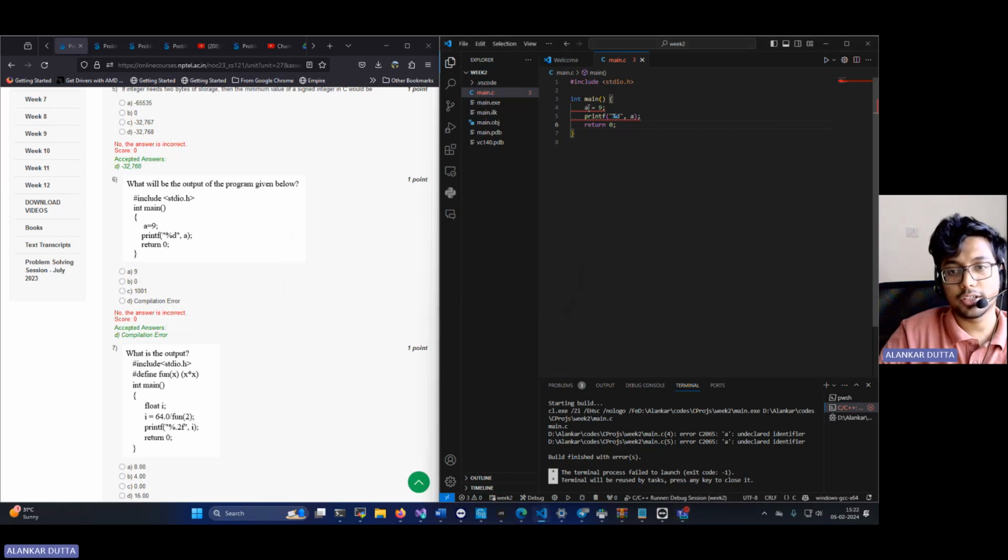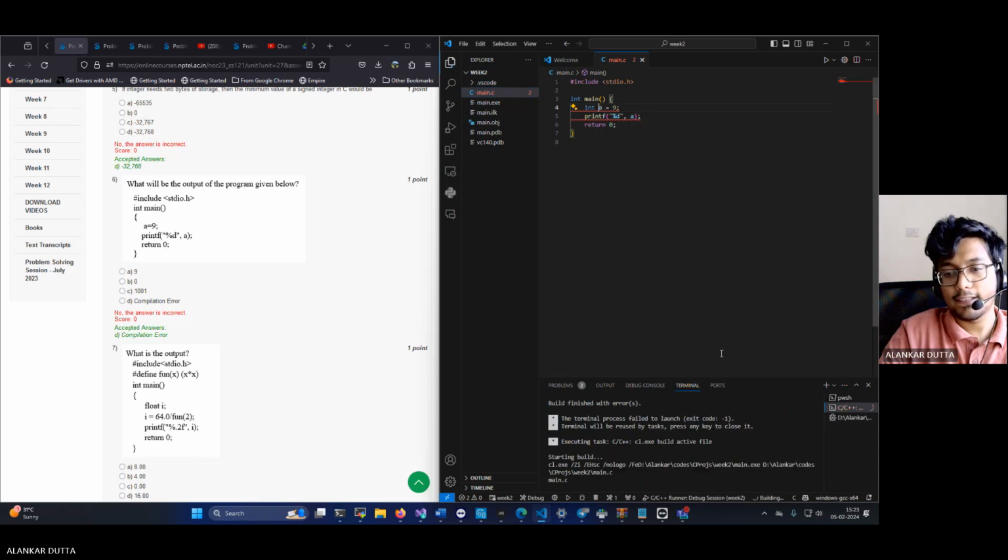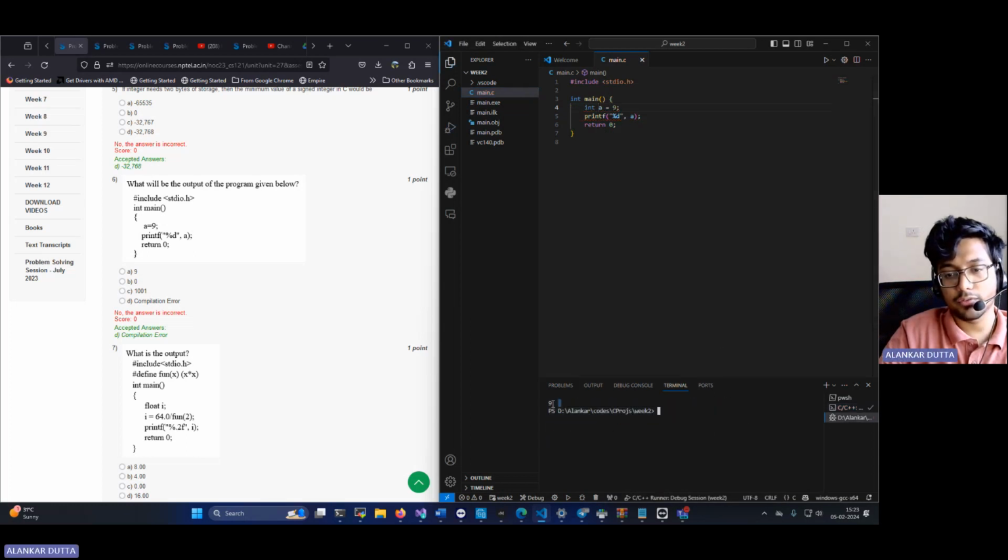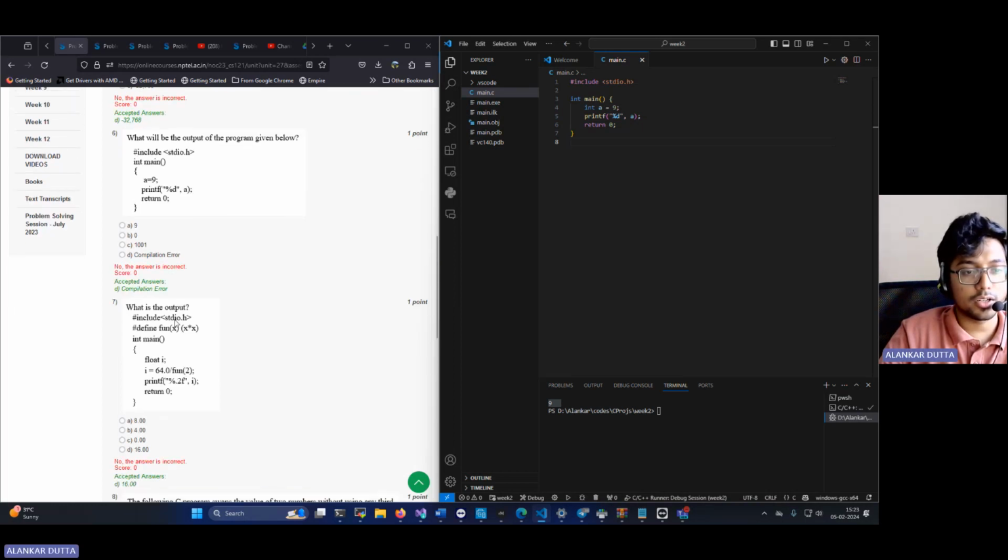So I'll just abort it in here and just give int A. So this corrects everything, and now if you run it, you see it ran successfully and gave you the value 9 that you can see in here. So the correct answer in here is a compilation error. That's what you will get, right? So let's move on to the next one.